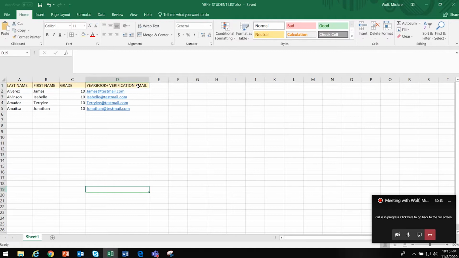For high schools, we recommend that the email used is their student school email. You could also use a personal email or parent email for high schools, but it's easiest if you just use their school email. For any middle schools and elementary schools doing Yearbook Plus, you're going to want to use the parent email. For legal purposes and just to provide a safe and fun experience, we have to use the parent email in middle schools and elementary schools for the verification email.